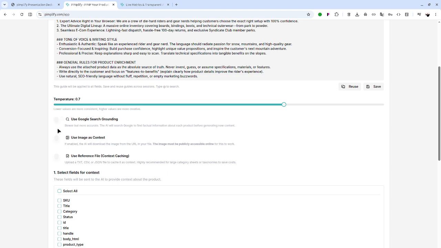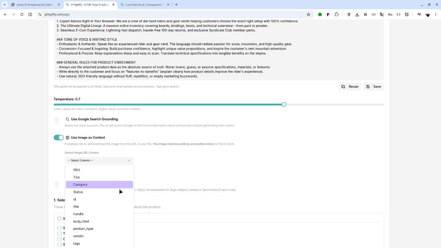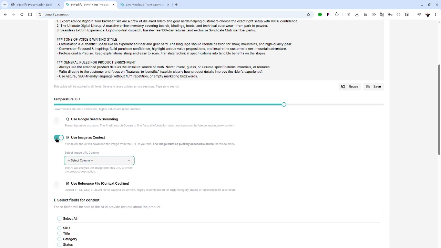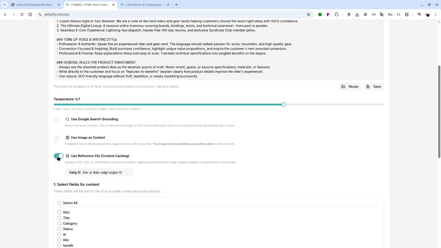Our image context feature makes PIMplify multimodal. If your product file includes an image URL, the AI inspects the product image as visual context. It reads color, style, pattern, or fit directly from the image, useful both for richer descriptions and automatically populating search filters, tags, and categories. With reference files, you leverage context caching.